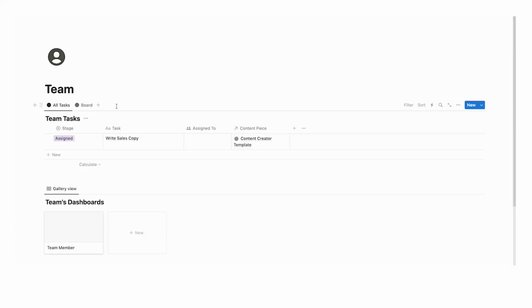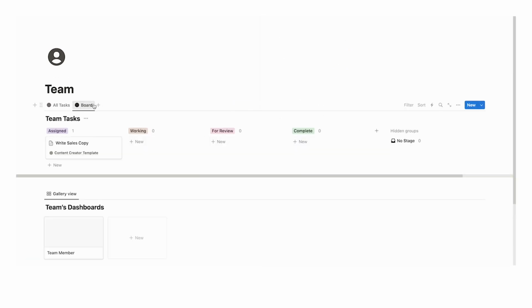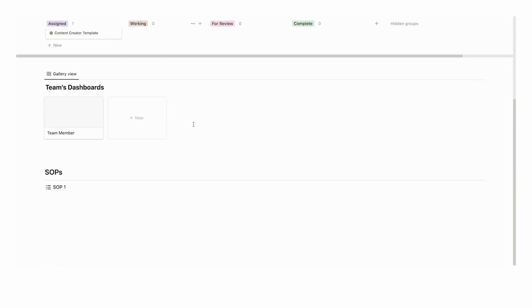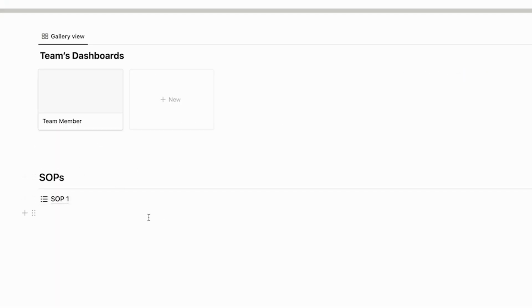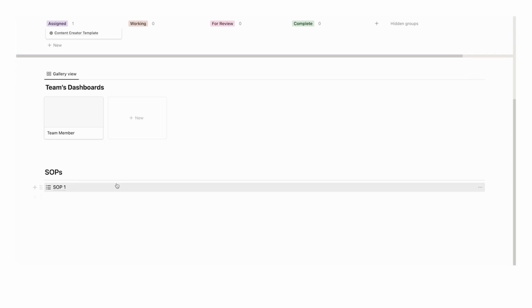And if we want to add some details to the task, we just click on open here and fill out the details here. Blah, blah, blah. That is really useful instructions. Here we have a board view where basically we're just seeing assigned, working, for review, and complete. And if we scroll down, we have SOPs. Now this is blank, but it's definitely recommended that you add a bunch of SOPs in here. Anytime you're working with team members and you want to outsource stuff, it is super useful to have an SOP for that task. That way you can easily assign the task and make sure that they have all the relevant information that they need.